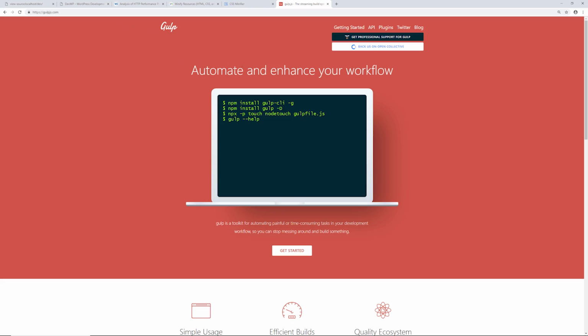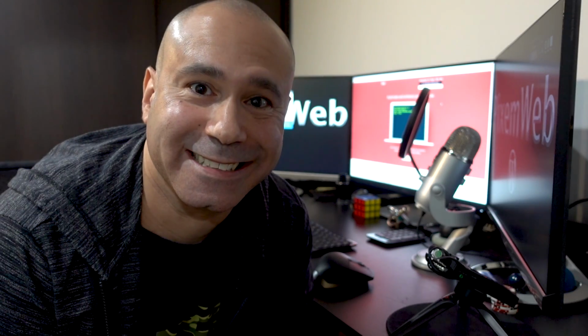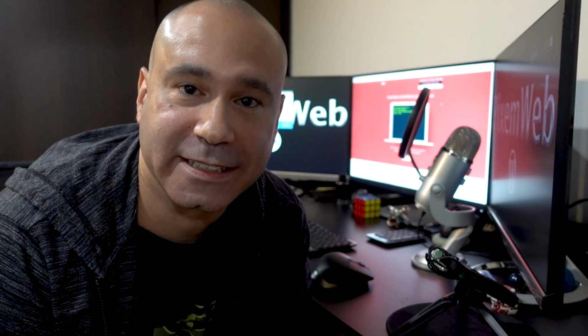Now this is a project that automates and enhances your workflow as a web developer. Now what can we do with this? All right, so there has to be a better way to get this done, right? I mean, we have to improve our productivity. We have to get our code generated as fast as possible.